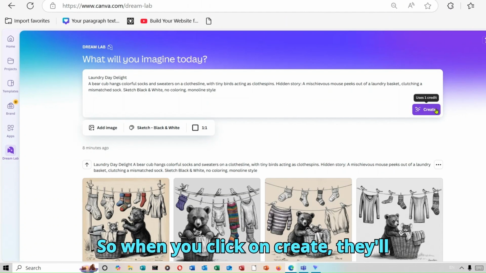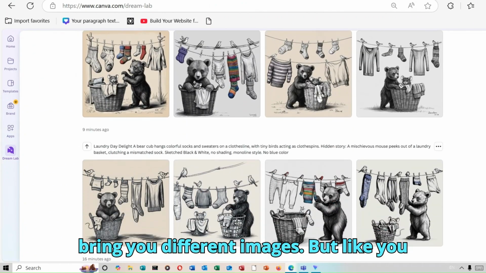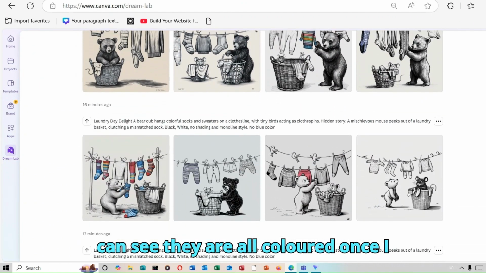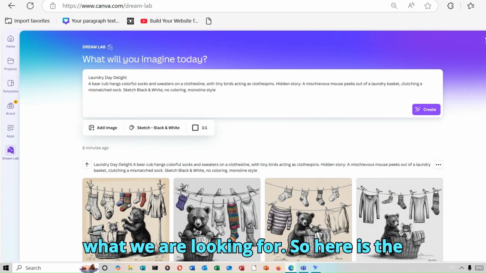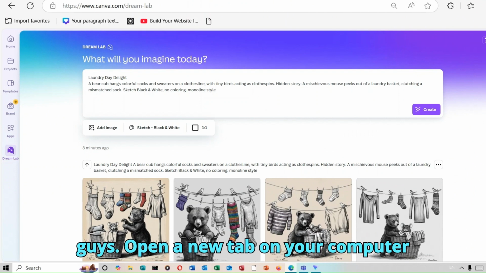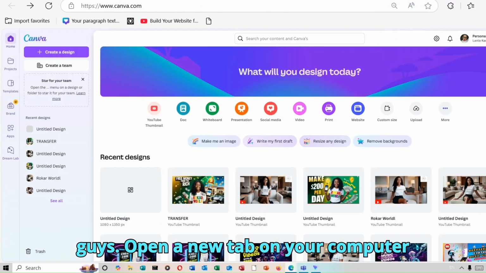When you click on create, they'll bring you different images, but like you can see, they are all colored. Once I tried generating, they were not giving what we are looking for. So here is the cheat code that I'm going to give to you guys. Open a new tab on your computer.